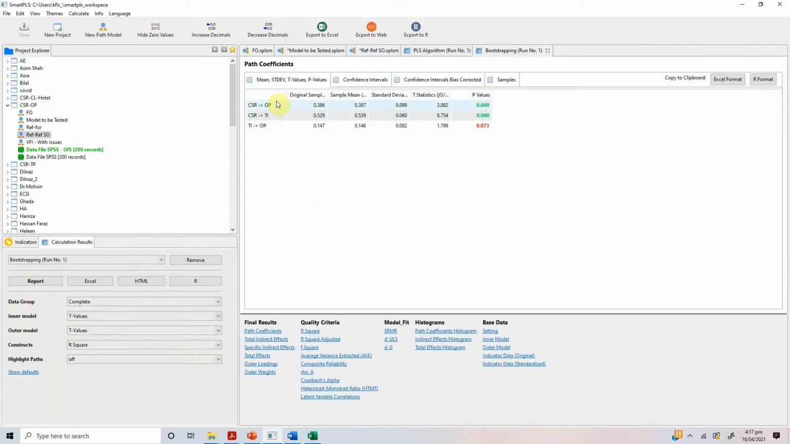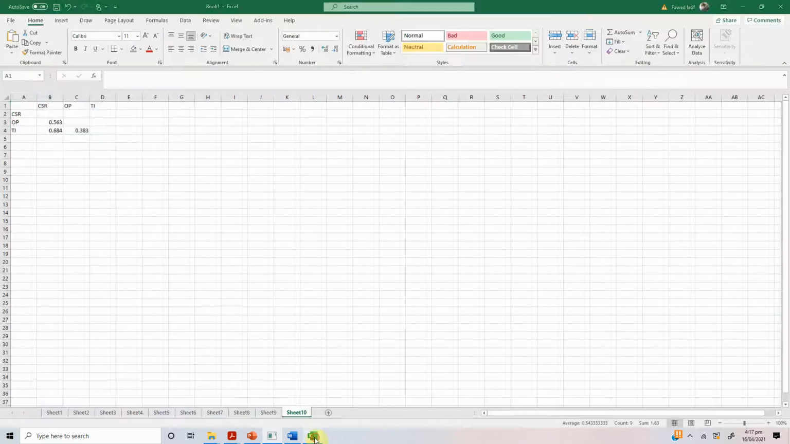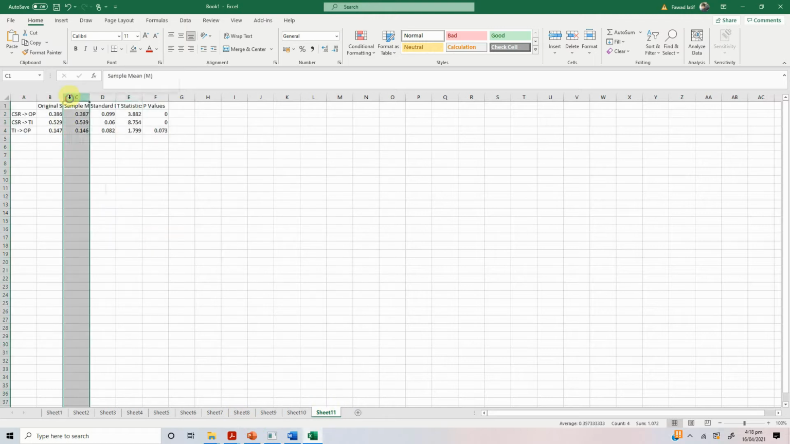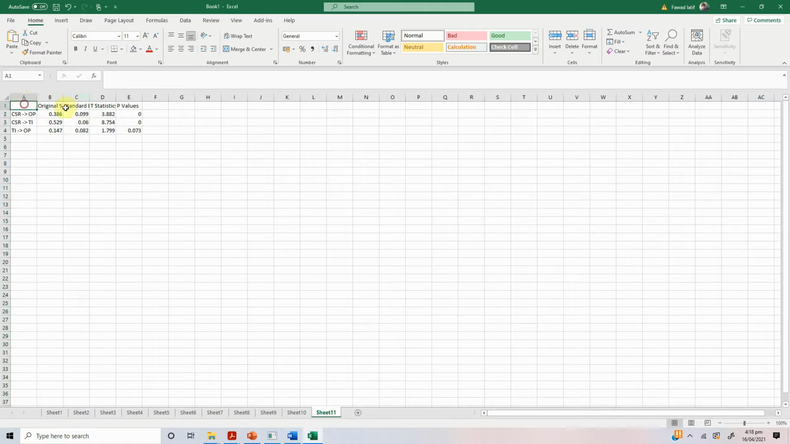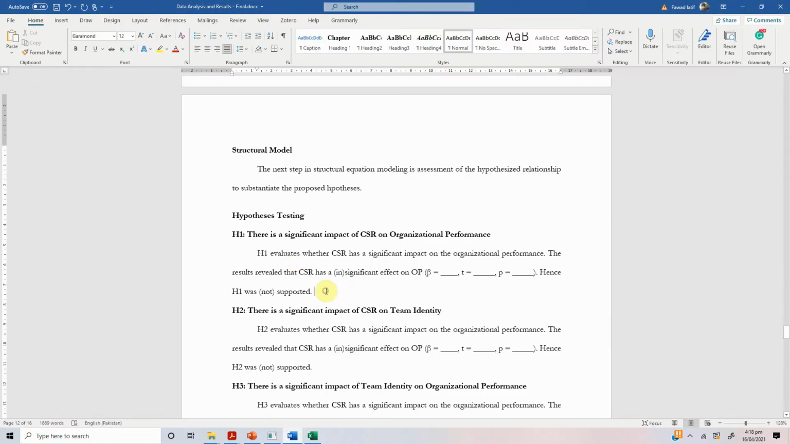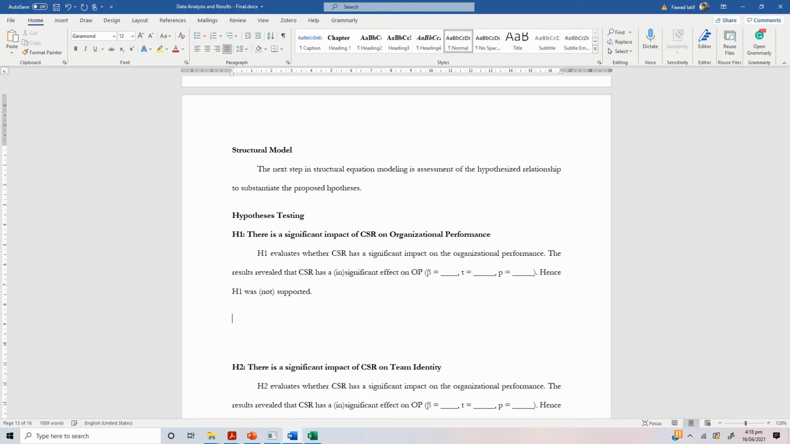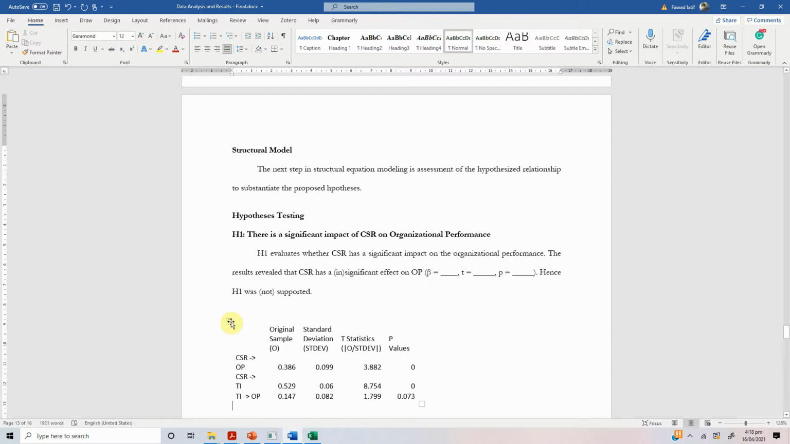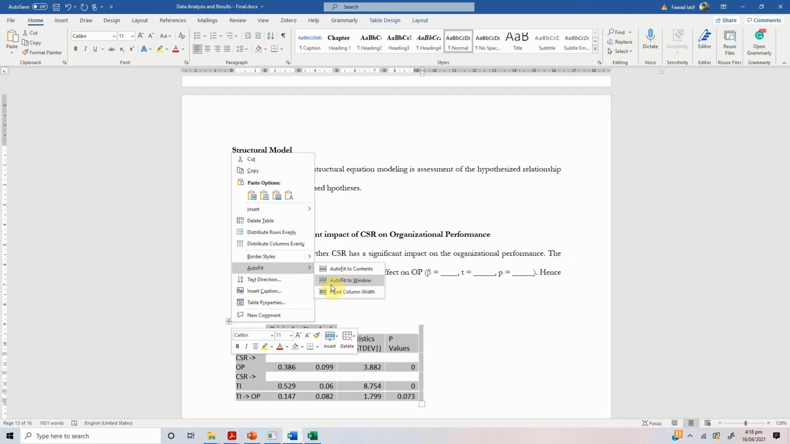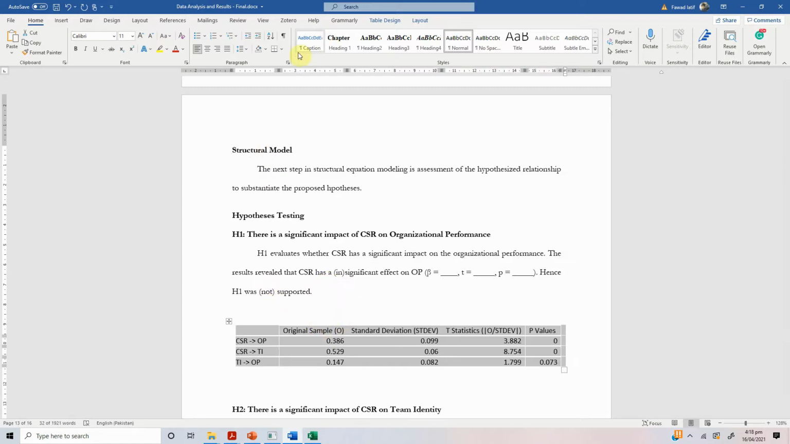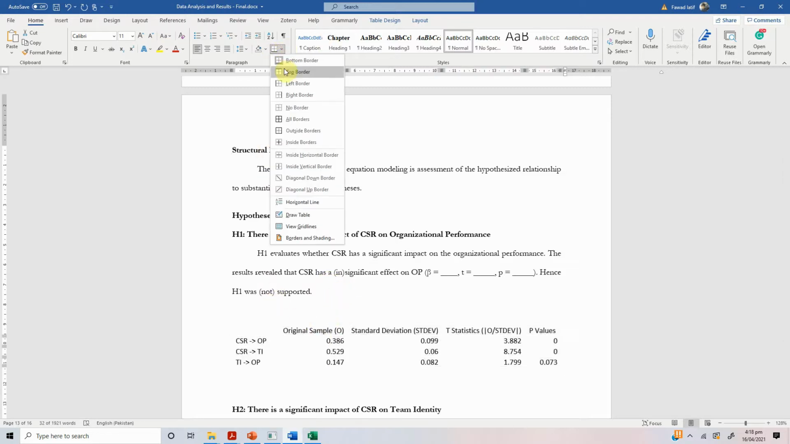Now here are our hypothesis results, the direct relationships. You can copy it into Excel format and paste it here. We do not need the sample mean, and let's copy this back, Control C. I'm just going to do one, and then you can obviously do similarly for the rest of them. Right click, auto fit to window, and let's arrange it a bit.